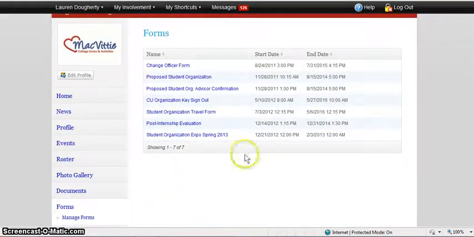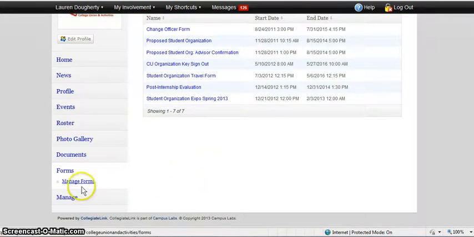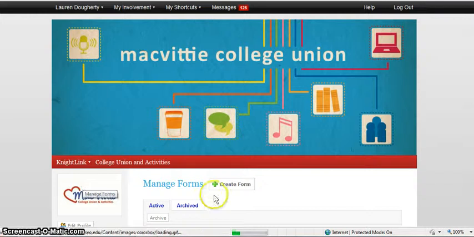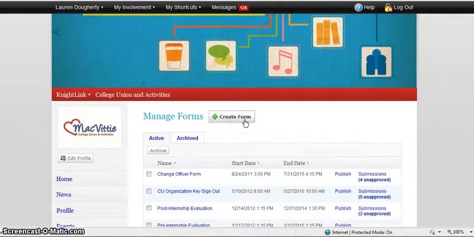Once into the Forms tab, you'll see all the forms your organizations currently have as being active. When you click Manage Forms, a button will appear that says Create Form. This will only appear if you have access to create forms. If it does not, then you should talk to your president, who can give you permission to create forms. You can also always contact Lauren Doherty, the Assistant Director of College Union and Activities.